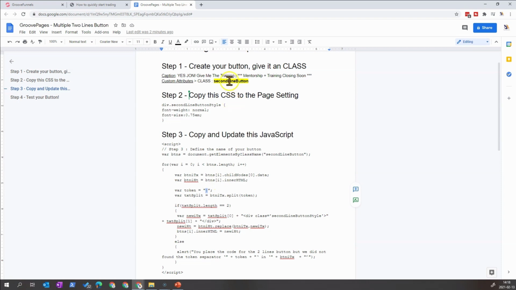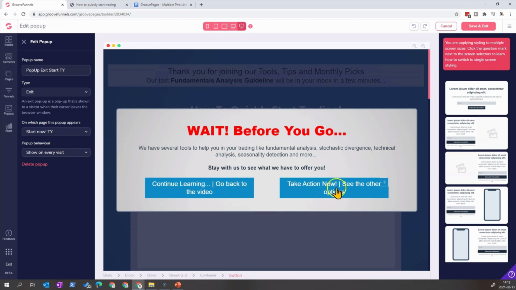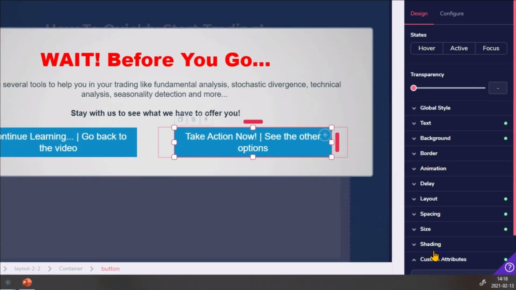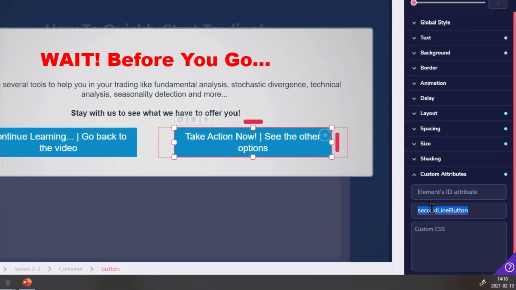So let's see how we can do this in GroovePages. If I come here, you will see that in my caption I have my pipe, so the text here will split at that character. You will see that I have my class here, second line button. This tells the code to look at that button.